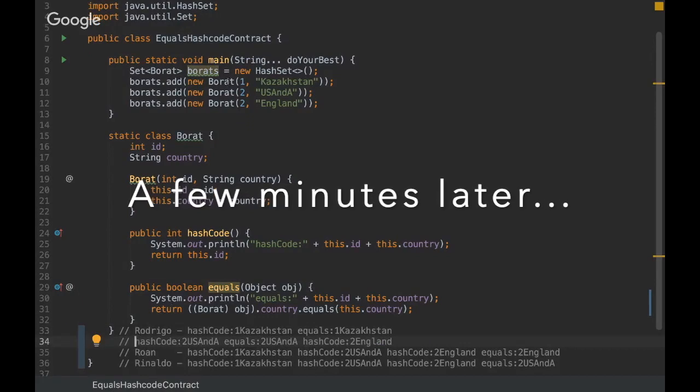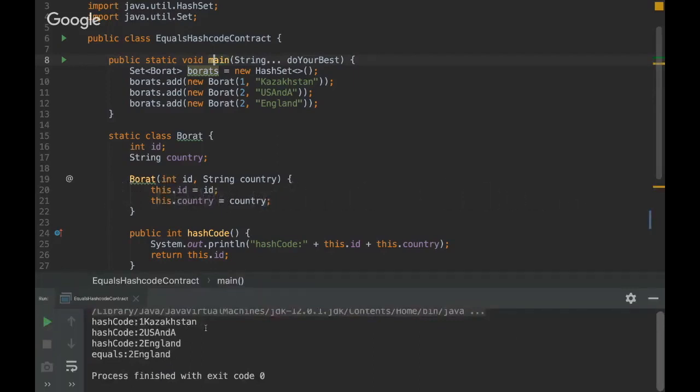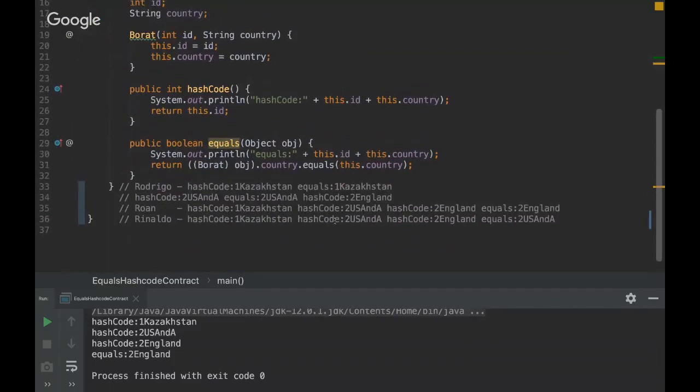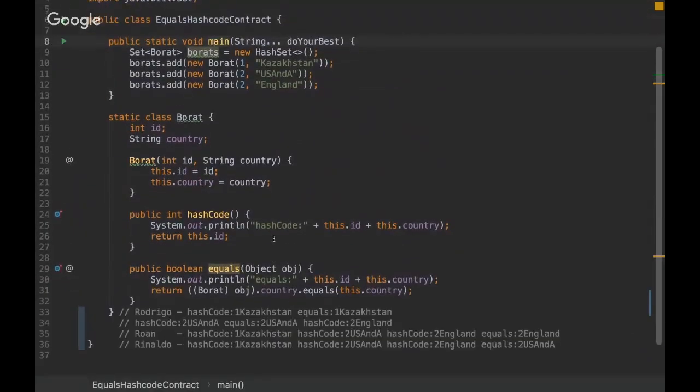Okay, so let's see the answer then. The answer is hashcode 1 Kazakhstan, hashcode 2 USA, hashcode 2 England equals 2 England. So yeah, Ruan got it right. Okay, guys, so let's see why. Let's see the reason for it.